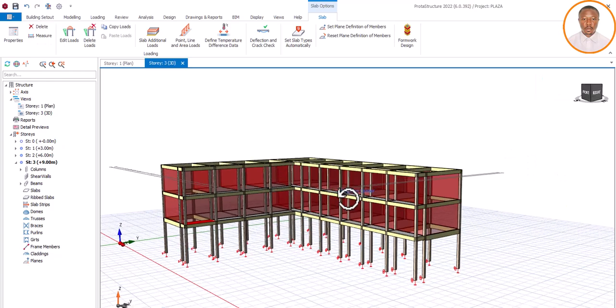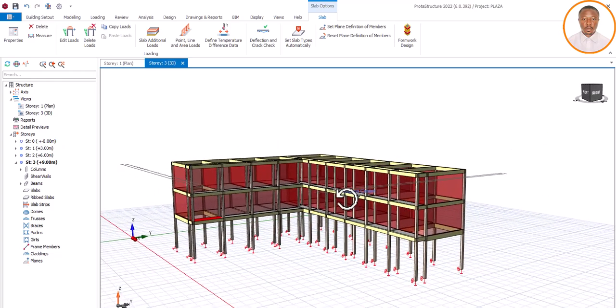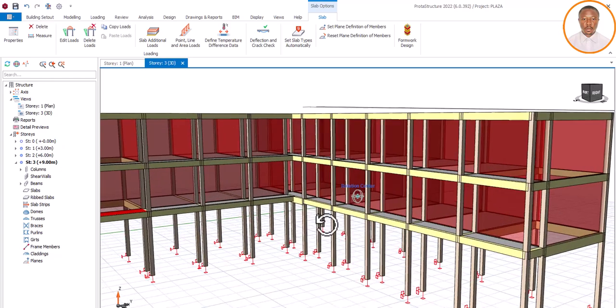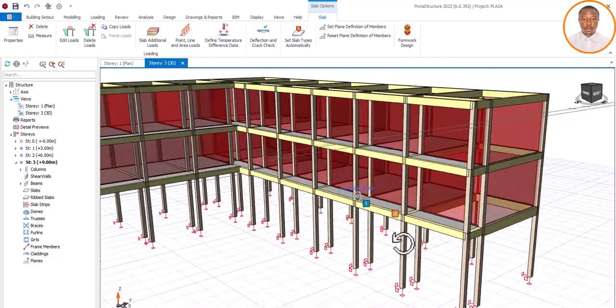So in this video, we want to show you how you can load your slab for screw, in case your architect designs screw for you. How do you load your slab? So that's what we are here to do.